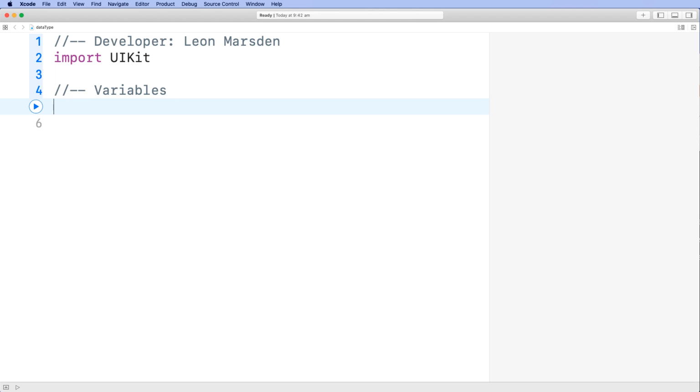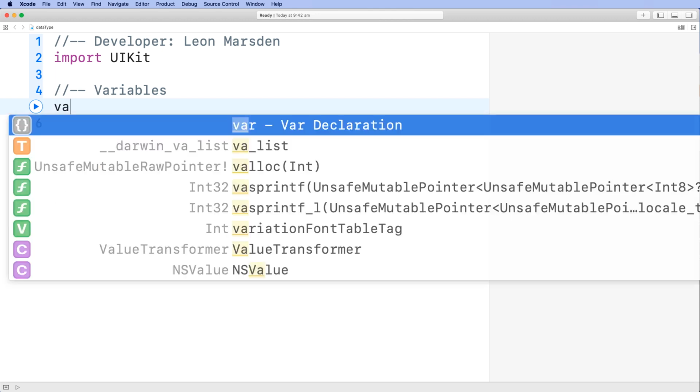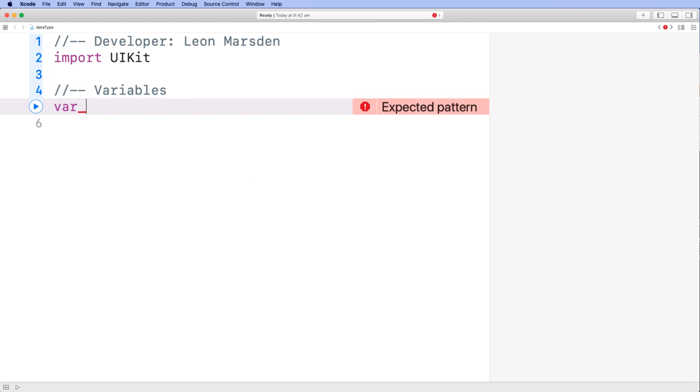So when declaring a variable, we can actually declare a var, and then we can create the variable name. So I'm going to put in first name. So I've applied a developer naming convention here called lower camel case. So let's have a look at that.